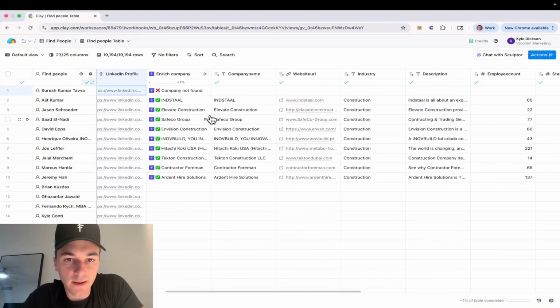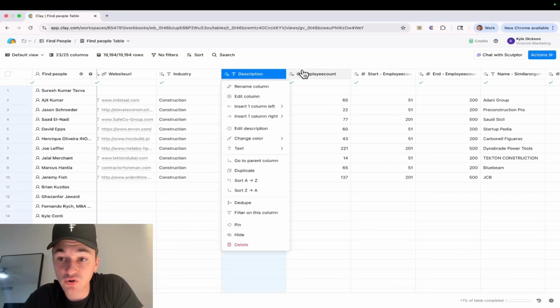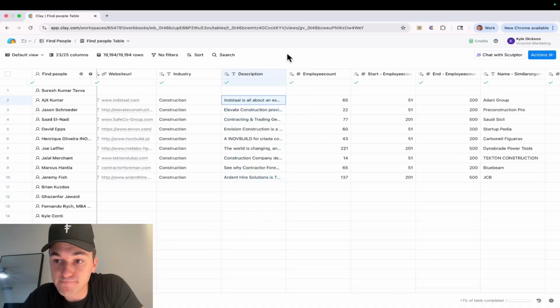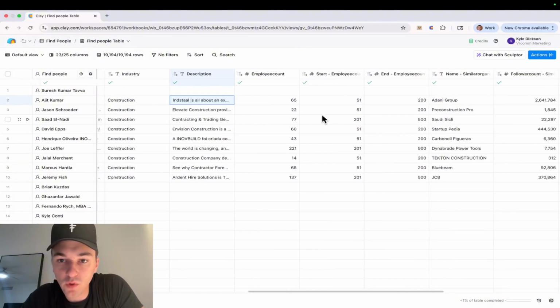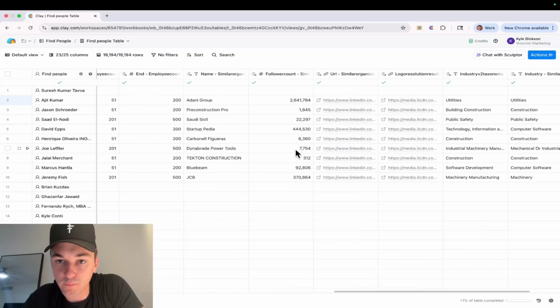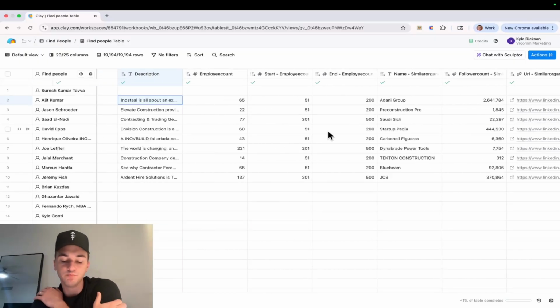All right, so we got obviously the company name again, we got the website URL, the industry, and then we got the description of the company. This is very important because we could use this to match it against our ICP in an AI prompt, which I'll get to later. But we got employee count, right? So this is what we're going to use to score these companies. So employee count is 65. Let's say we only want to work with companies that have over 30 employees.